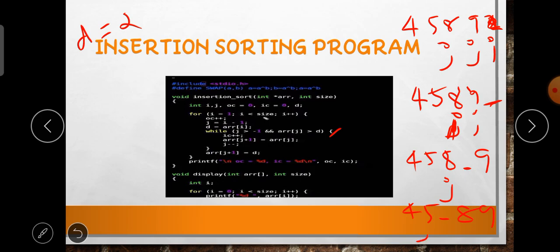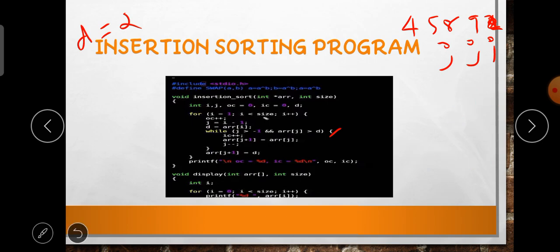Now j is decremented again to the second index. 5 is greater than 2, yes it is greater, so swap again. Once again I erased it. So 4, empty place, 5, 8, 9, this is the sorted list so far, and again we decrement the j position to 4, and 4 is greater than D, yes, so 4 is also greater, so swap: empty place, 4, 5, 8, 9. So all is checked, and after that j is decremented again.